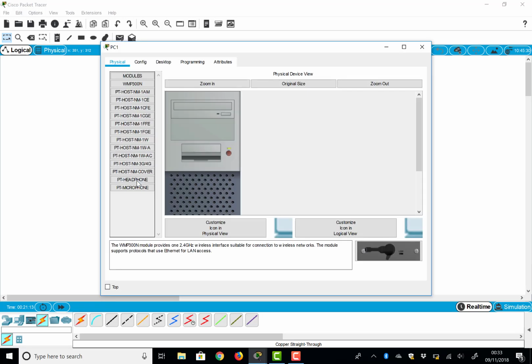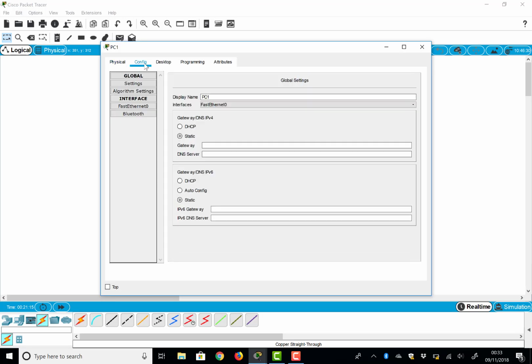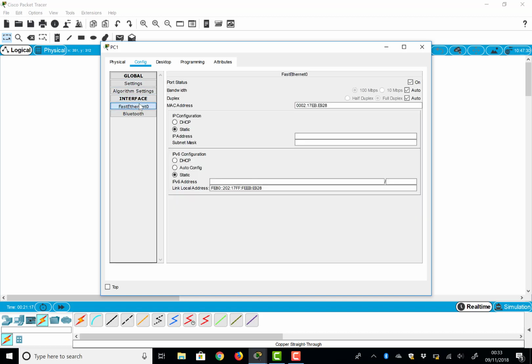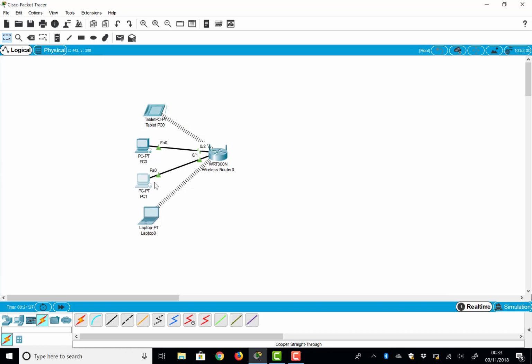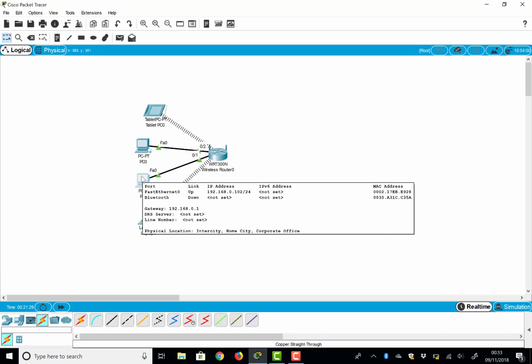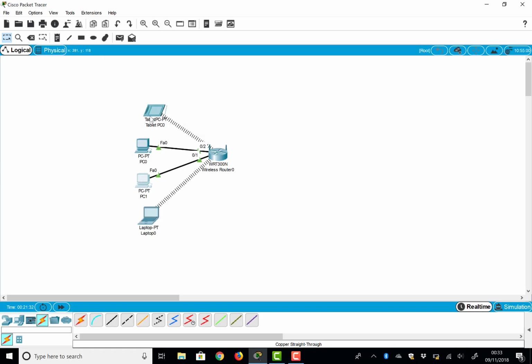Let's do something slightly different. We'll go into this one, go into the configuration tab, come down to FastEthernet. Rather than doing static, we'll select DHCP, which tells the device to learn it. Hey presto, you see it actually popped in there, .102, and it's now got an IP address. So we've got these devices all configured.